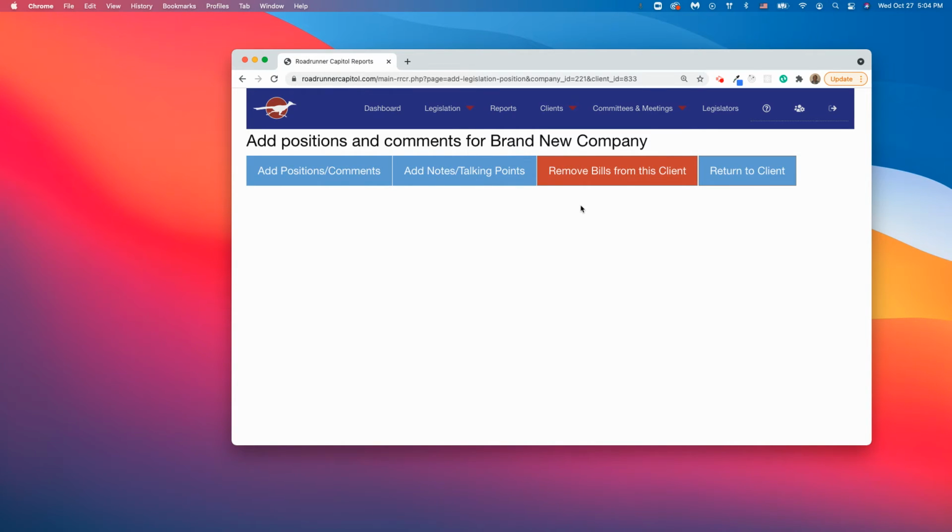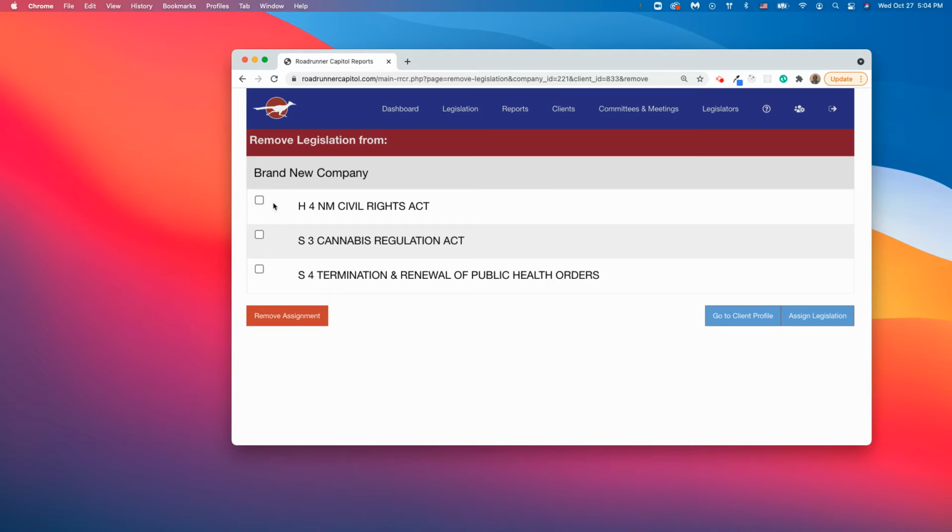If I want to remove bills from the client, I showed you how to do it from the client page, but you can also do it from this page. So I can come in here and these are the bills that brand new company is following, and you can then remove those assignments. So you click those, click remove assignment, and all is well. So now from here, let's go on to the client profile.